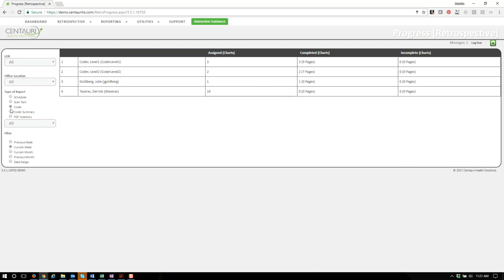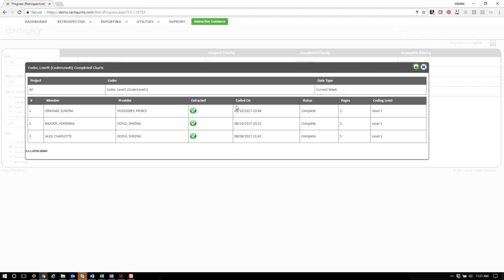This will demonstrate by default the current week production for the various people who have coded records. I can see in the completed charts column how many charts were completed for the number of pages. If the coder placed any charts in an incomplete status, such as hold, it will demonstrate those in the incomplete column. I can click into this field to bring up the detail, which will show me the member, provider, date and time information, how many pages the chart had, and its status.